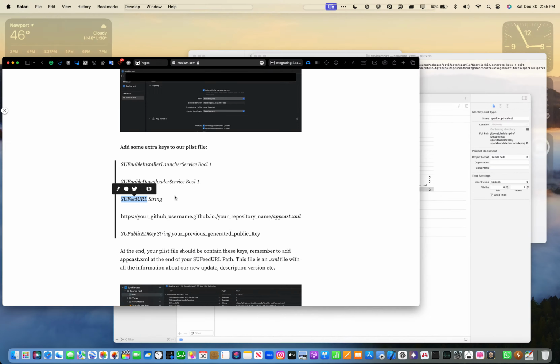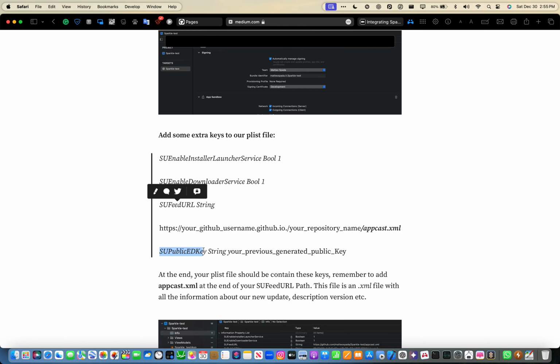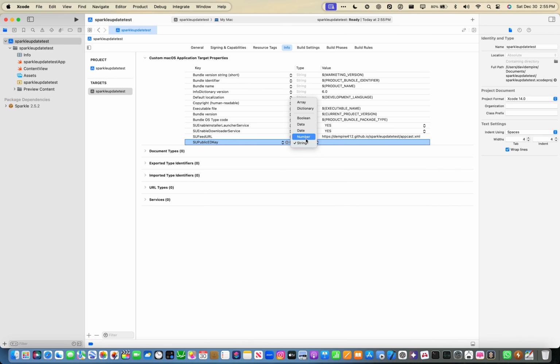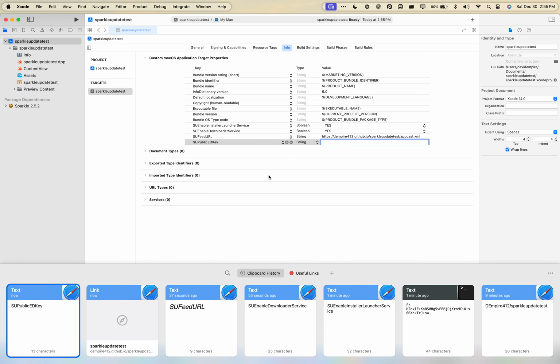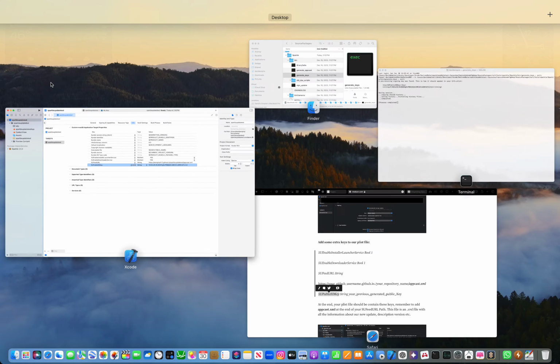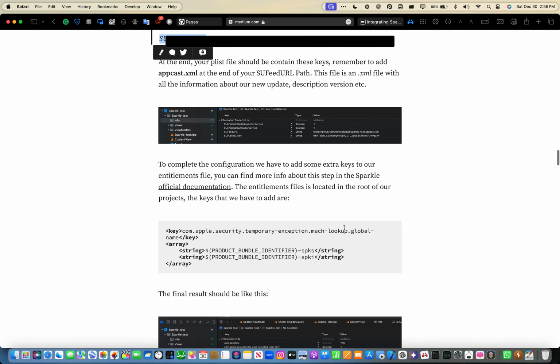And the last thing that you would do is SU public ed key. This is also a string. And this would be the key that we just generated in terminal. So right here. So now that we have all this set up, the next step is the entitlements file.